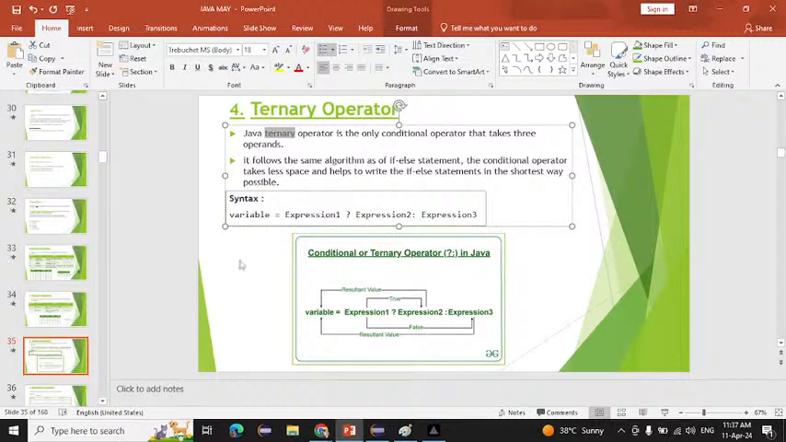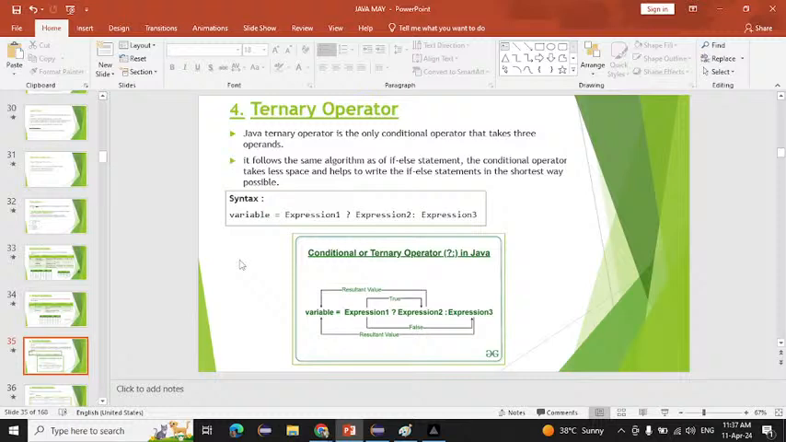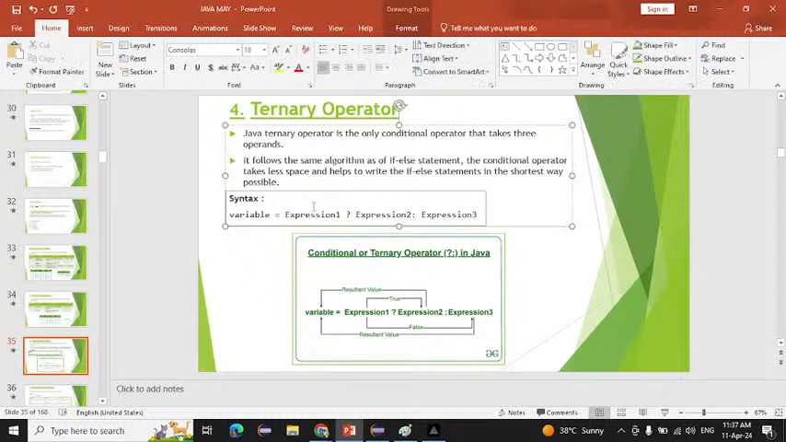If you have a little bit of idea about the if and else part, and if you don't have any idea, that is also okay. But if you have an idea of the if else part, it is an alternative to the if else statement. So see here, expression one, expression two, expression three. If expression one has a true value, then it will come to expression two, take this value and store it into this variable. If expression one has a false value, it will come to expression three, take the value, and store it into the variable.